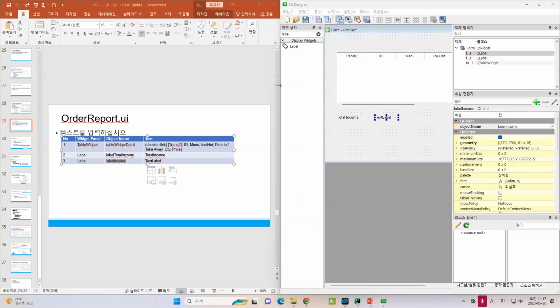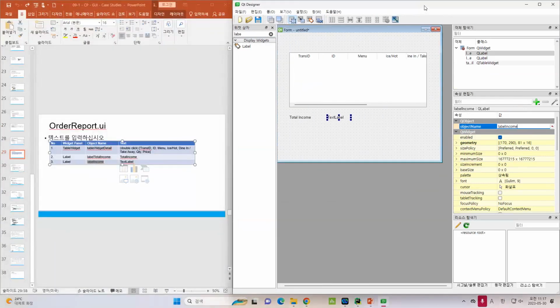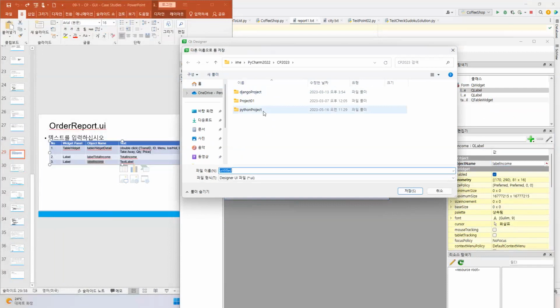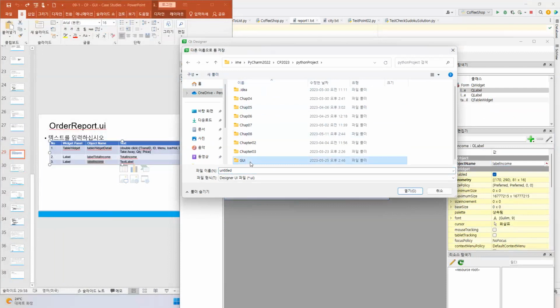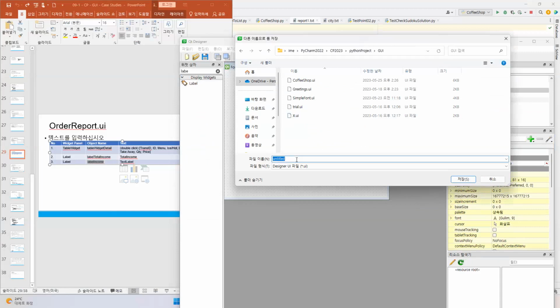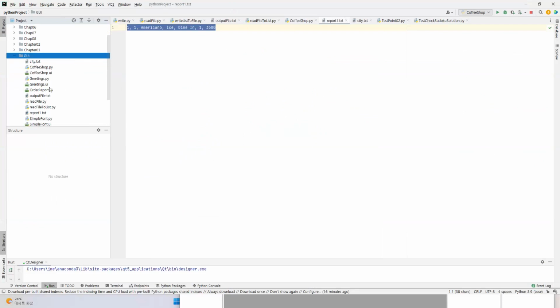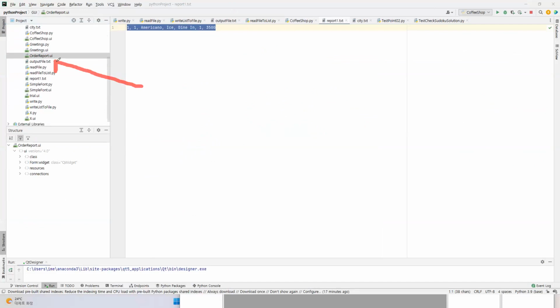In this order report, we have only 3 widgets. After you finish with these 3, let's save it. Okay, I want to save it into the project. In my computer, I have the Python project, and then I have the folder GUI. Now let me just put the name order report. Okay, then you will have a file named order report.ui in your PyCharm. So you will have the order report.ui in your PyCharm. Okay.